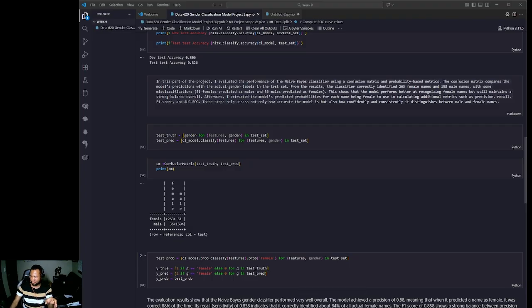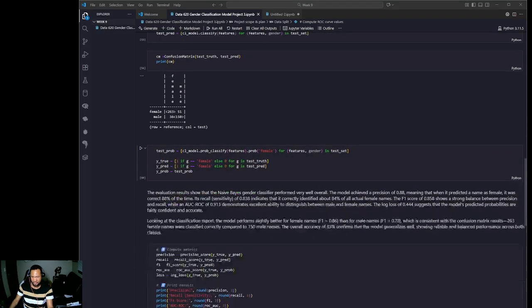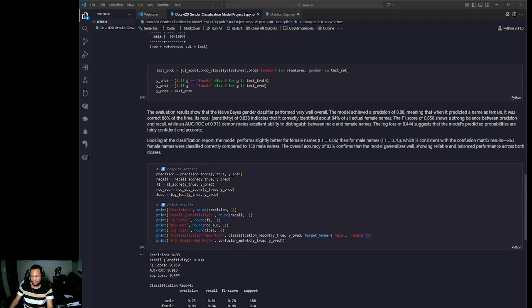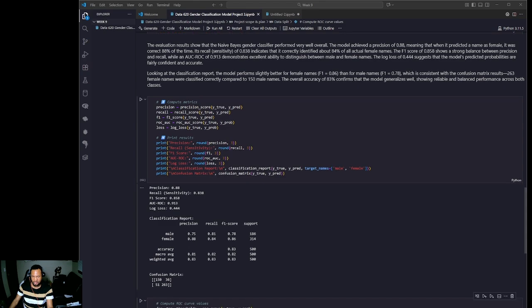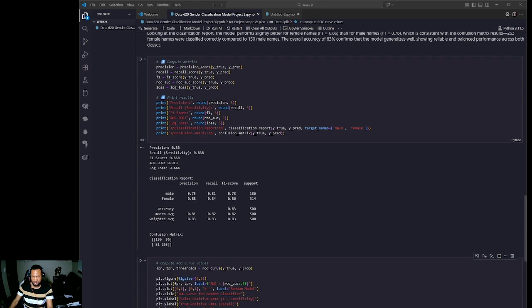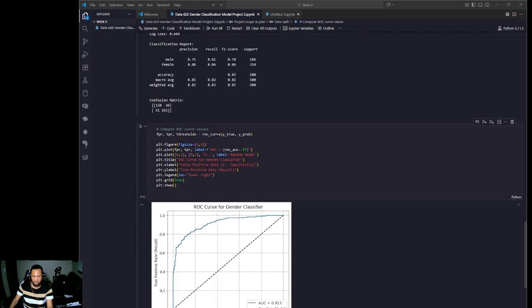The ROC curve gives us a clear visual of how well the model can tell a male from a female. This is where I calculate the precision. This is the ROC curve.